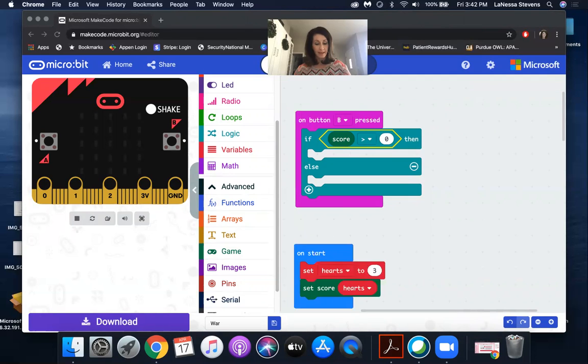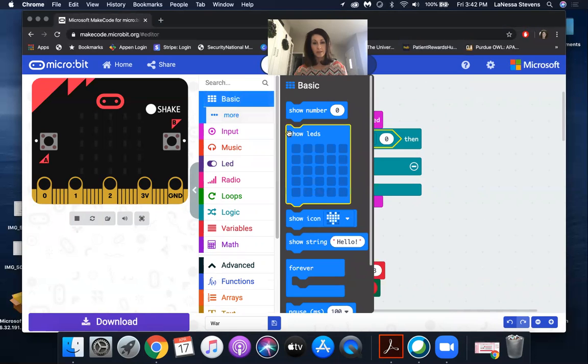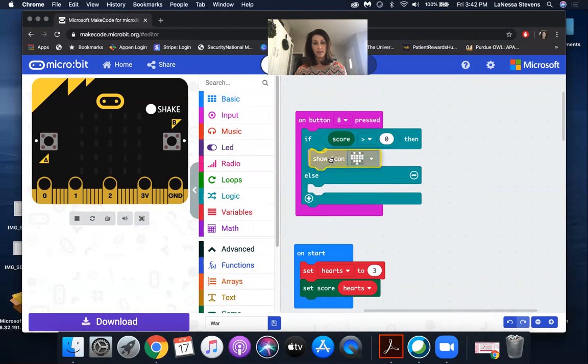Okay. So under the basic menu, I need to scroll up to find my basic menu. Click on that. And we're going to do show icon with the heart. Select that. And we're going to drag it underneath the score block. Show icon, and we're going to keep the heart big.